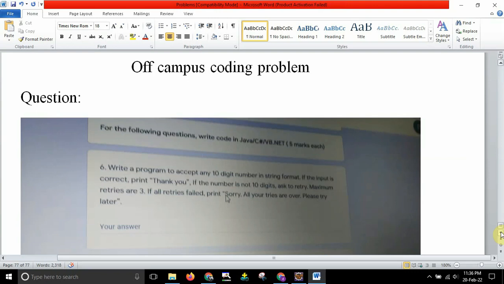Write a program to accept any 10-digit number in string format. If the input is correct, print thank you. If the number is not 10 digits, ask to retry. Maximum retries are 3. If all retries fail, print sorry, all your retries are over. Please try later. So this is the question, guys, and you need to write code for this in Java.